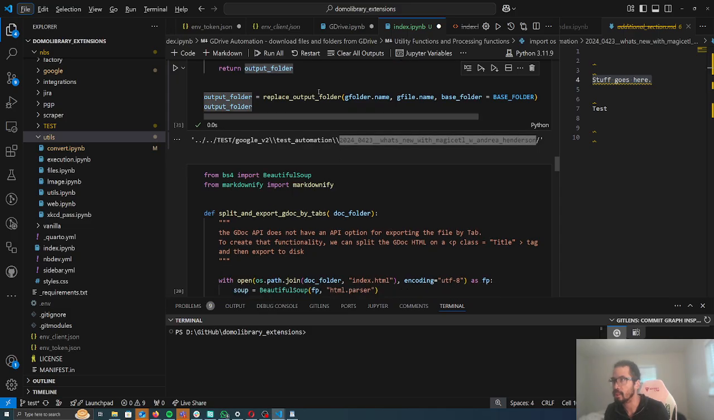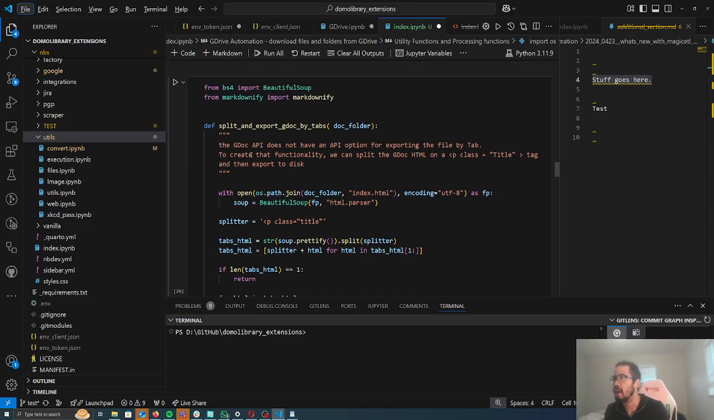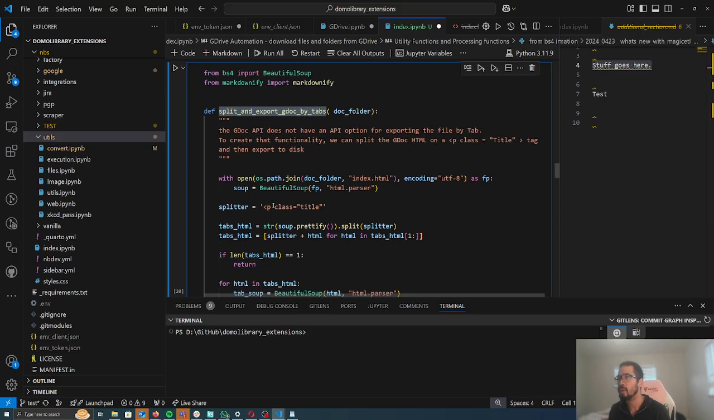Cool, so that's creating folders, piece of cake. I have another function called split and export gdoc by tabs. Okay. The whole reason we're having this conversation is because the Google Drive API does not understand the concept of tabs and does not allow you to download one tab at a time. Super annoying. I don't know why they made that design decision, but here we are. So what are we going to do?